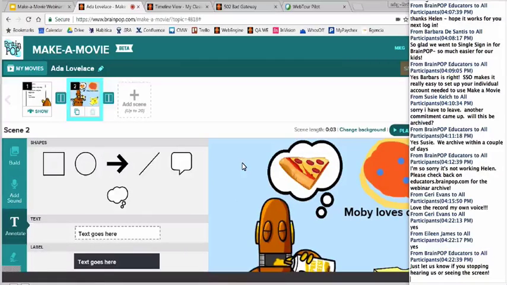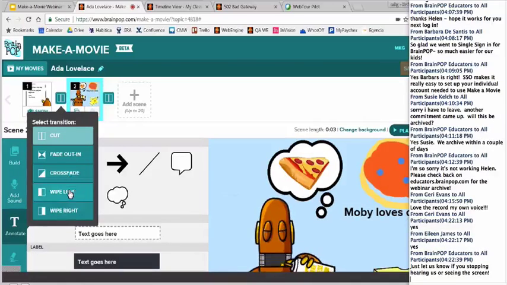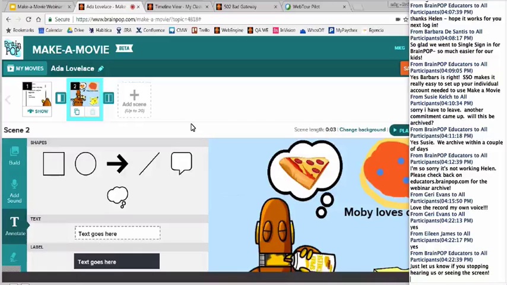Now, a couple other things. If you've got students who want to add a little polish, a little pizzazz to their movies, we have transitions that you can add between the scenes. So up here, if you click on this little box in between each scene, you can see there's transitions. By default, it's a cut, but you can do wipes, you can do crossfades, some fun visual things.